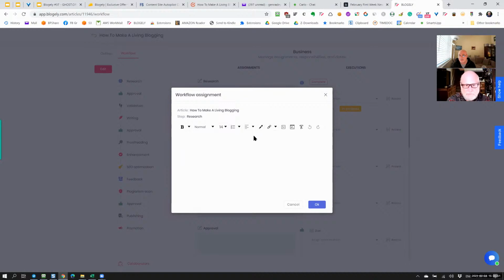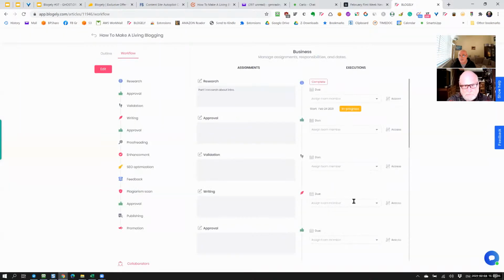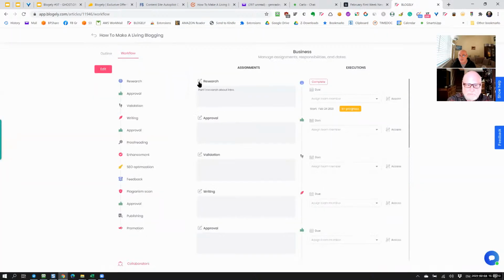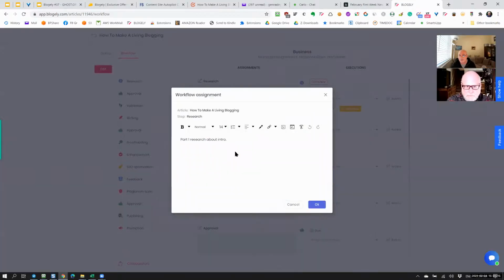Say, for the part one research, maybe you want to do it about the intro. For example, I just want to leave it like this. So this is where you say what you're going to research. Once you click OK, this information shows up right here. Once you click on the block itself, it is not editable. However, you can edit it with this icon. When you click here, this is where you can edit it. Just know, this is just like your editor.